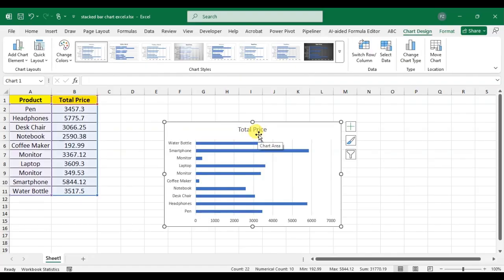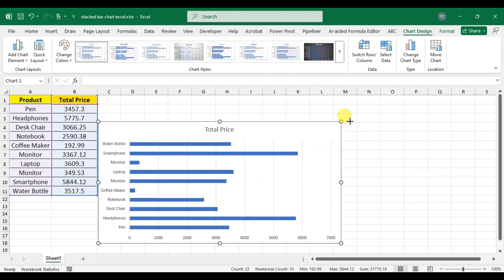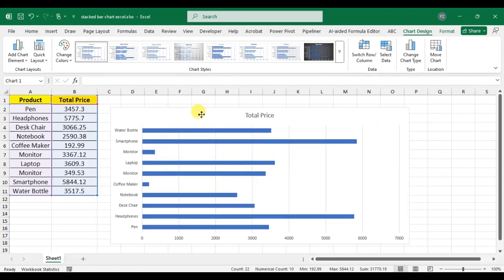Here you can see your stacked bar chart is inserted with the Chart Design tab and Format tab. Here you can see the total price is showing below in horizontal, and in vertical it is showing the product name. Okay, and this is your stacked bar. I just drag and increase the size of this stacked bar chart.